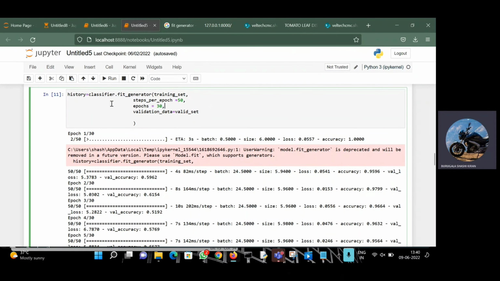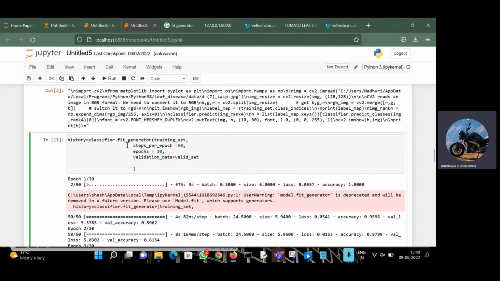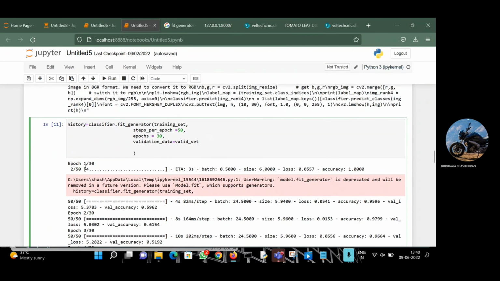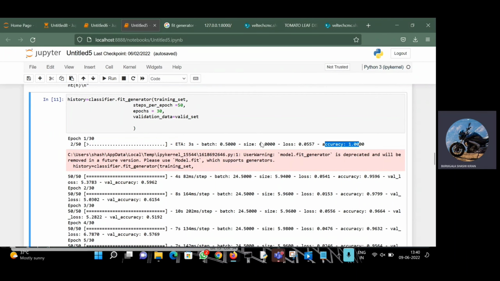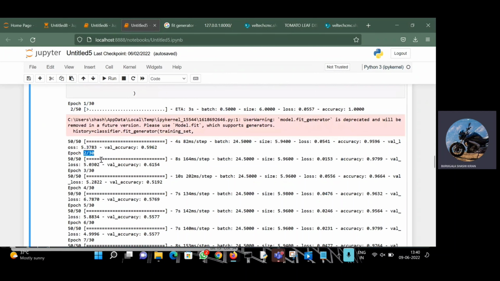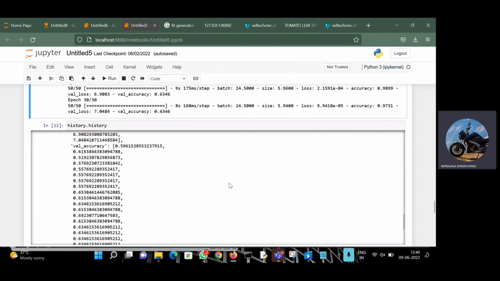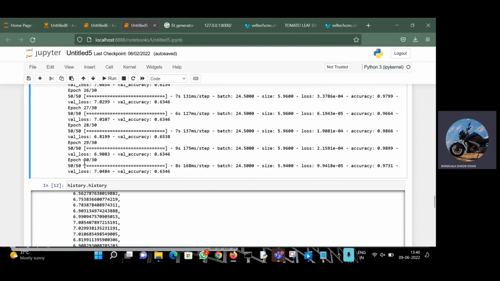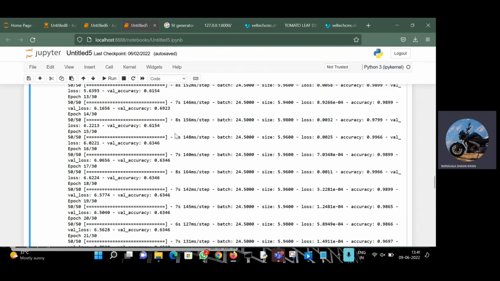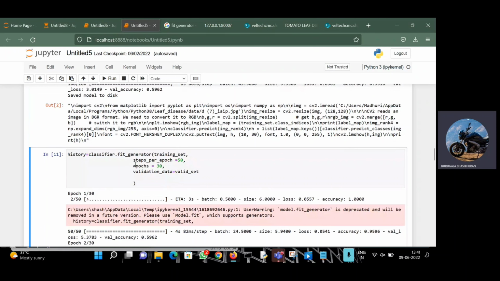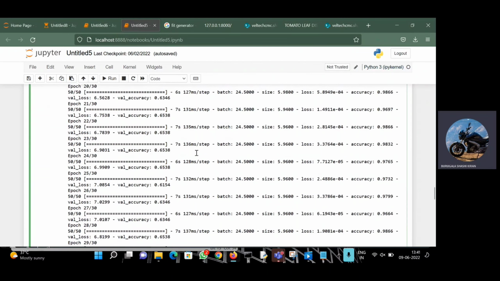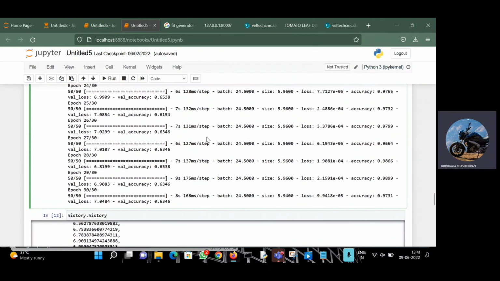So see, if you run this, we will get the output like this. Epoch 1 by 30, the loss is 0.05, accuracy is 1. Now epoch 2, loss is 0.0153, accuracy is 0.7. Similarly, we get as many epochs as we give, up to epoch number 30. We have given 30 epochs here. As you can see, epochs equals 30. So the model is trained with 30 epochs.